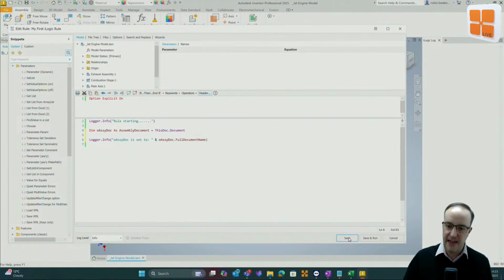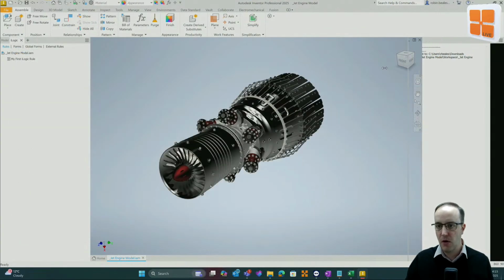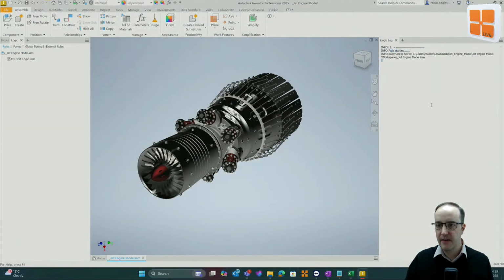If I say save and then click save and run, you can see that in my log, I have rule starting, and then ASI doc is set to my component. Maybe I want to get rid of the file path as part of that. So let's just go and edit the rule once more.